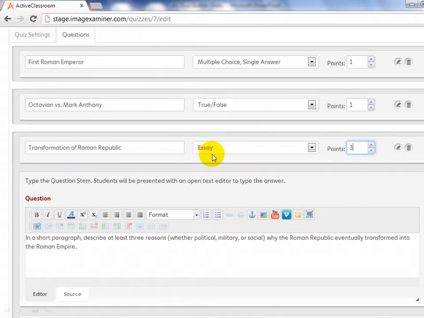Finally, we have an example of an essay question. We've named the question, we've assigned it a points value, a few more points than the other questions. We have typed in the prompt for the question itself, and now we're ready to complete the question.